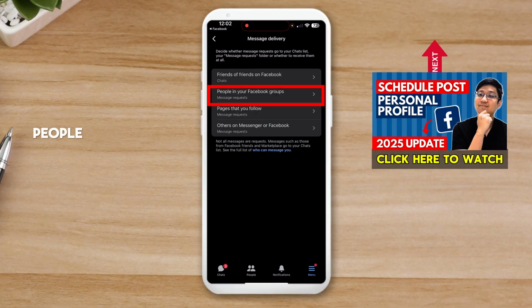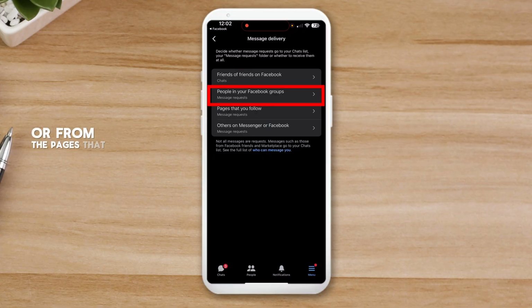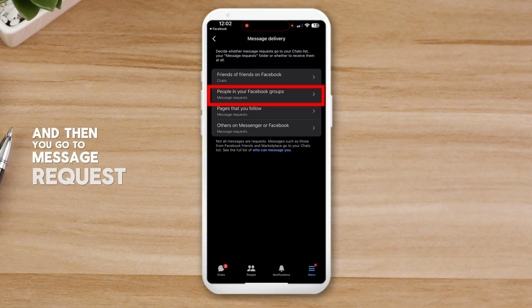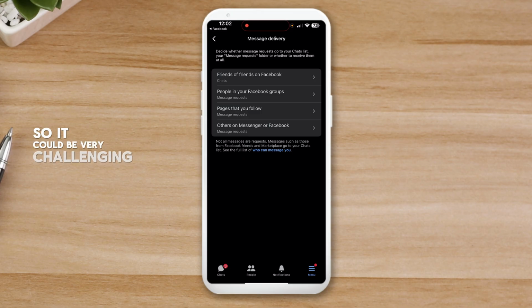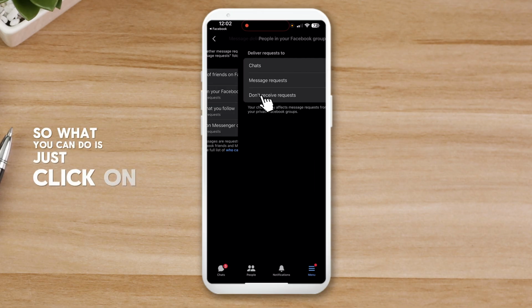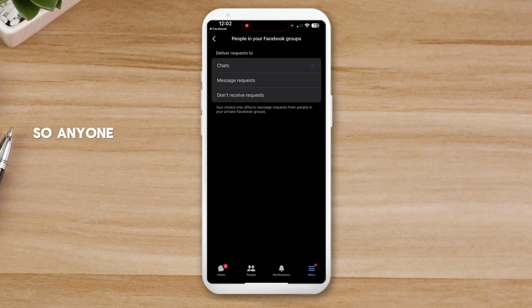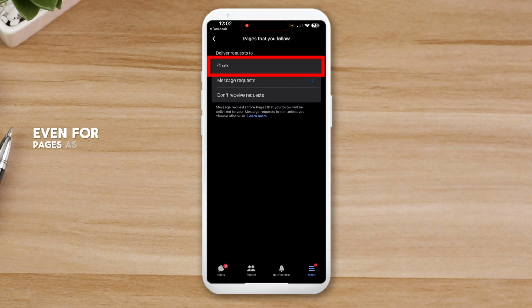What about people that are in Facebook groups or from the pages that you follow? Sometimes I like to message pages and then it goes to message requests, so I don't see the message. So it can be very challenging. So what you can do is just click on this and click on chat. So anyone from any group who messages you goes directly to chat. Even for pages as well, go to chat. I mean, you can put don't receive requests as well. It's totally up to you.